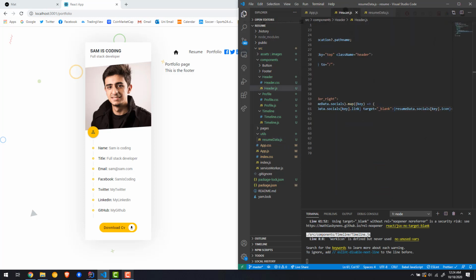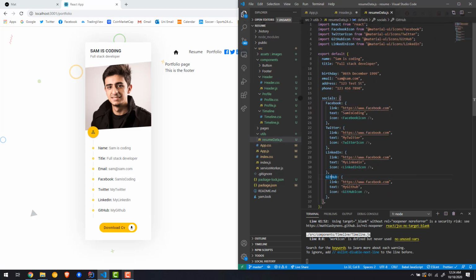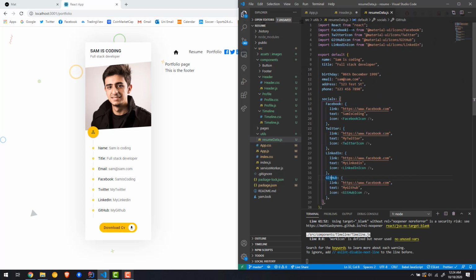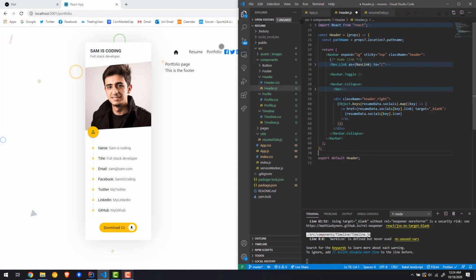Did you guys notice nothing is actually hard coded? Everything comes from this file here. That's crazy. So you can always build a whole system where anyone can build their own resume. All you would do is edit this file. You fill in a form, it edits this file, and it displays a front end for them. Cool. So let's continue.